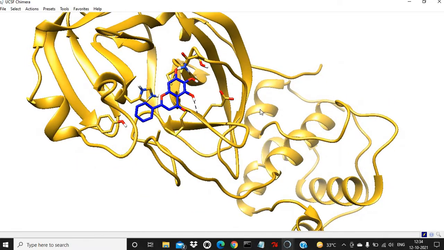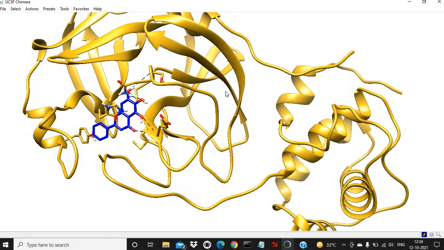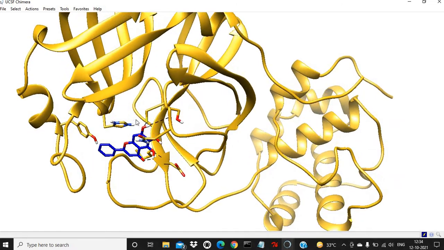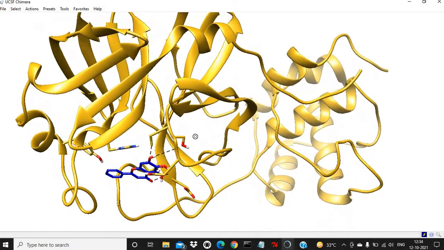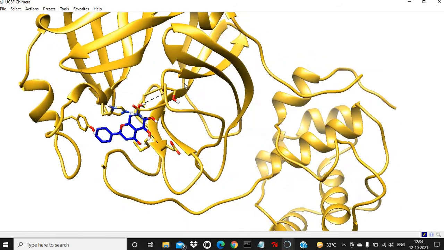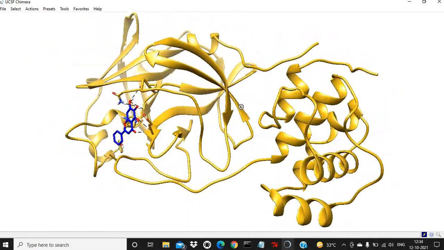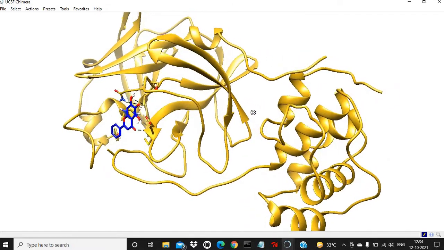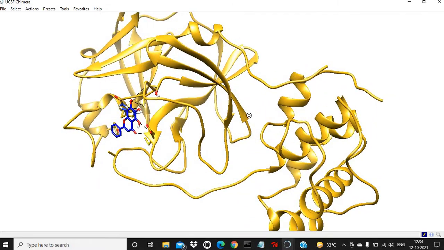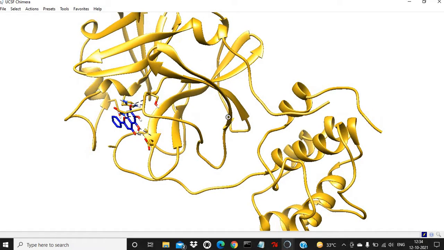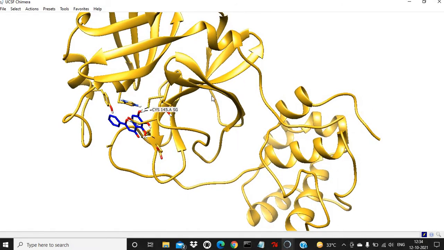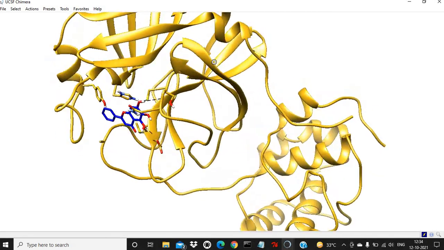So the non-polar part of the ligand will prefer to stay close to the nonpolar part of the protein. You also see this is cysteine, so this is polar, so it is making a hydrogen bond. But this cysteine doesn't have hydrogen, I think.